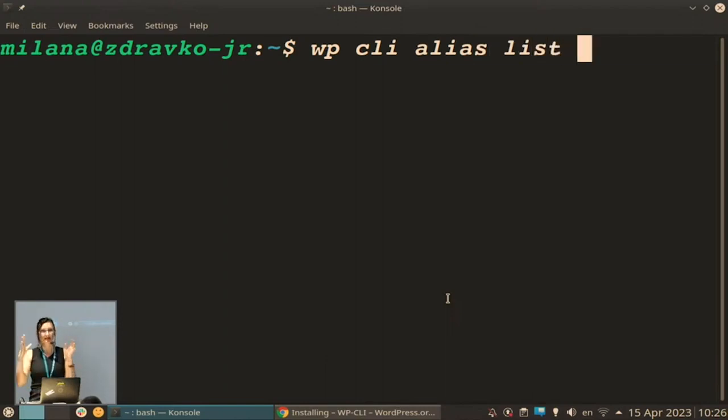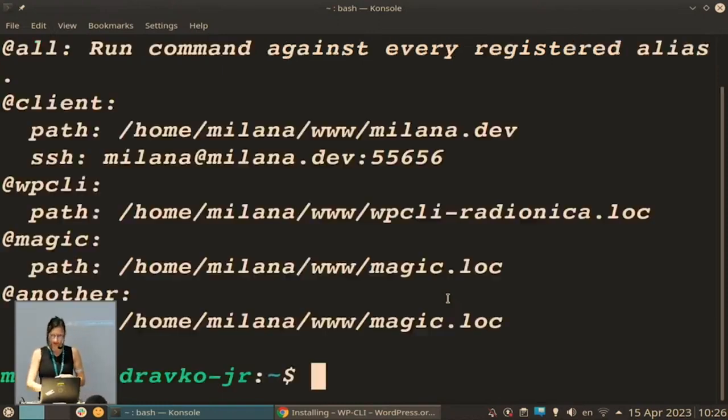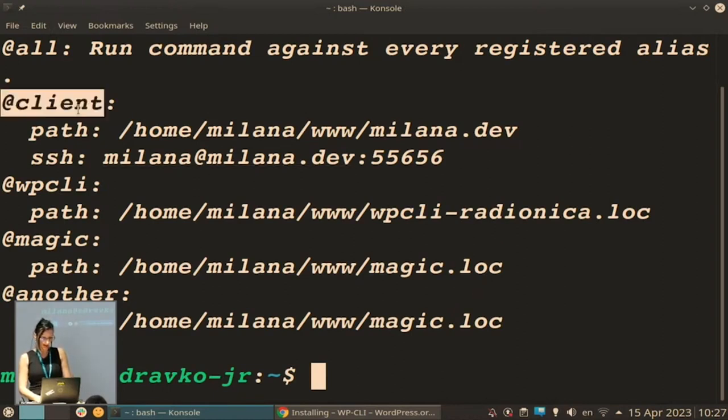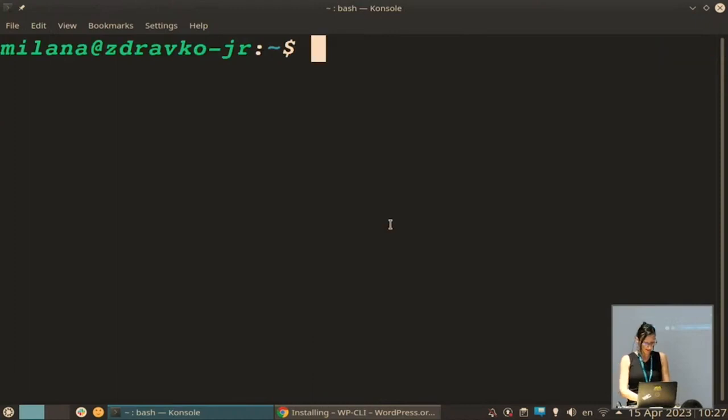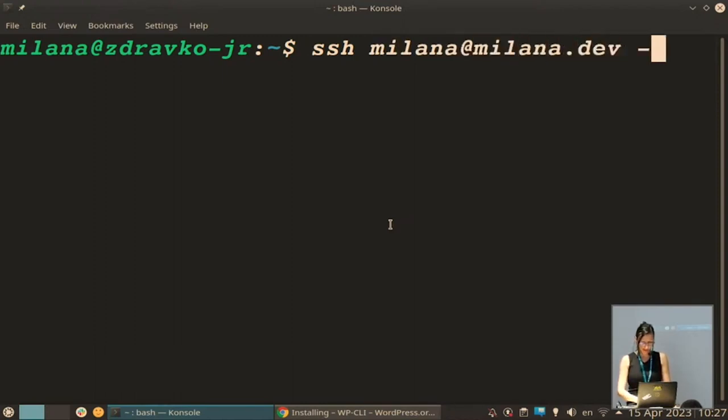Now alias is not a command connected to any WordPress install you have in your local WordPress. It is your CLI configuration. So what you configure on your computer, that alias you have on this computer. So if I list it, I have here my client. And I can show you right away, like going SSH and Milana at Milana.dev and minus P. So you could do this like 5, 5, 6, 5, 6.